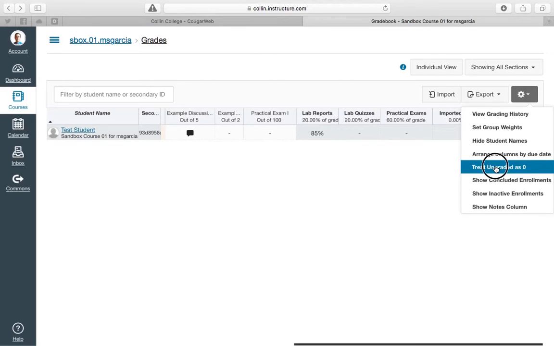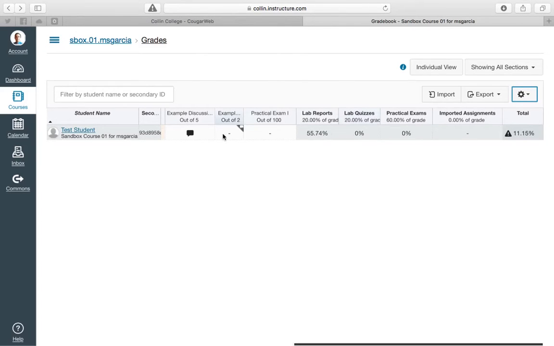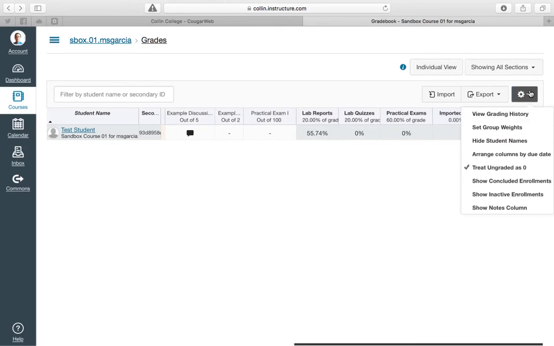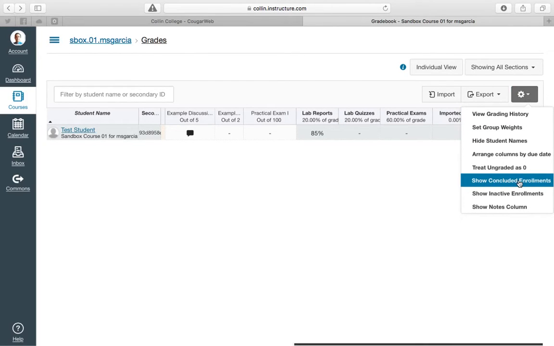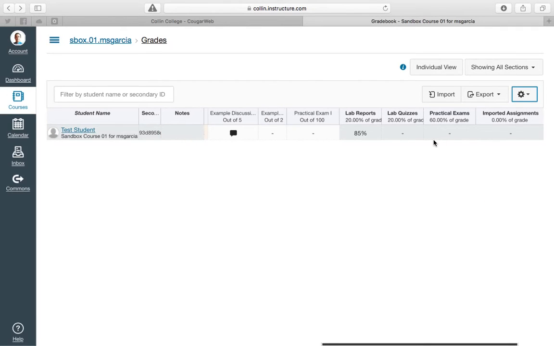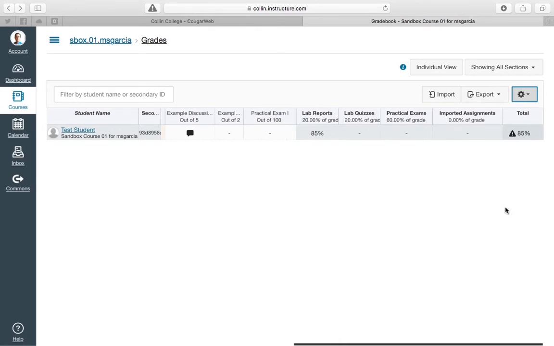You can choose to treat ungraded as zeros, and that will set 0% to anything that has ungraded assignments. You can show anybody who has concluded enrollments. You can show anyone with inactive enrollments, and you can also choose to show or hide the notes column. So here are notes that have been added. I'm going to go ahead and hide that. Okay. So those are some of the options that we have available to us in the gradebook.